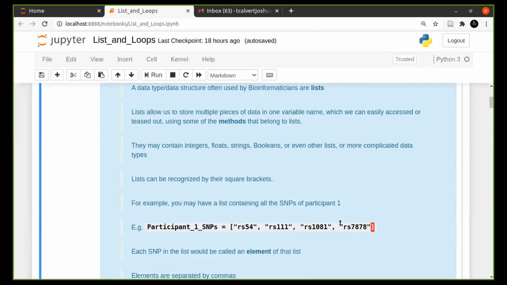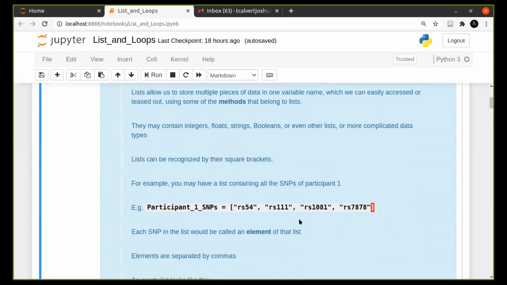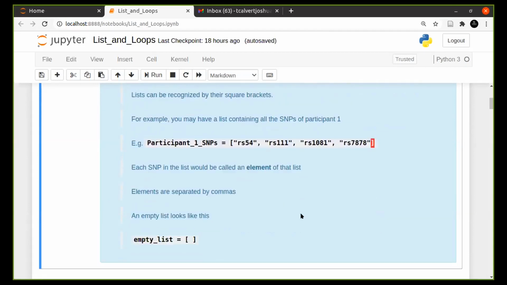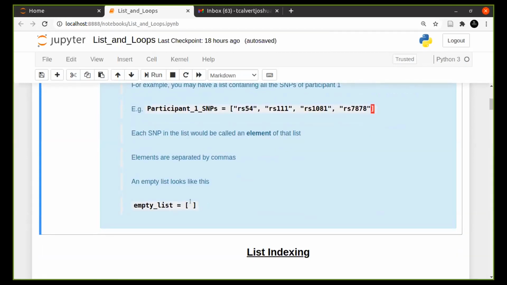All of these individual items within the list are called elements in computer science or programming jargon. So if you have an element, they're talking about a list and the individual items within there. An empty list looks like this: just nothing in there, just square brackets.